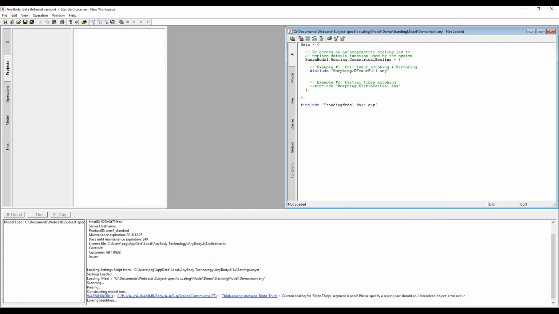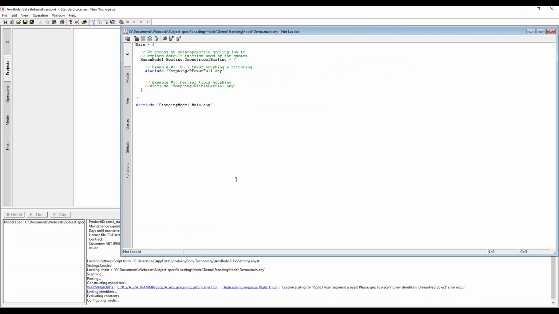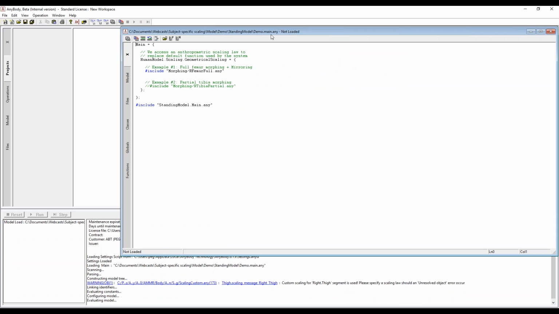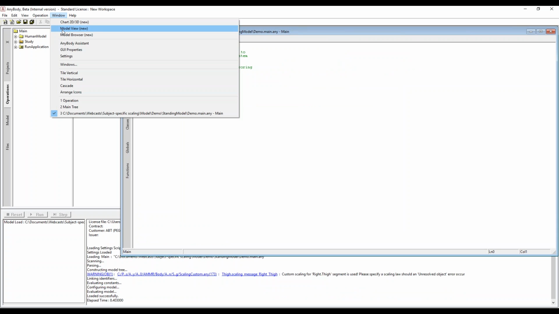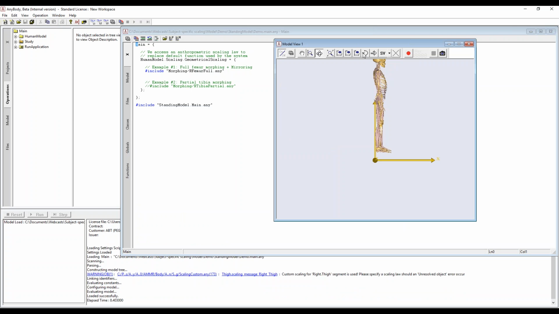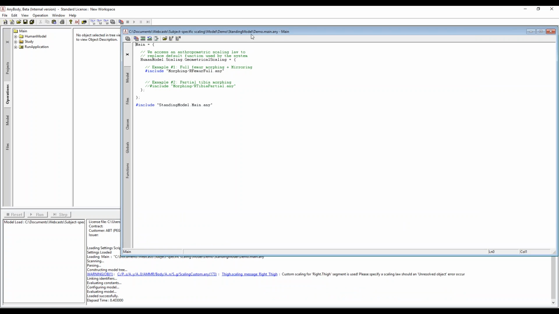So this is a basic AnyBody model. This is one of the simplest models, a standing model. It has nothing, just a human standing, as you can see here. I made a small add-on for this particular example, and I called it demo. I simply added scaling, and as you can see, it's nothing special. It's only a couple of lines of code.